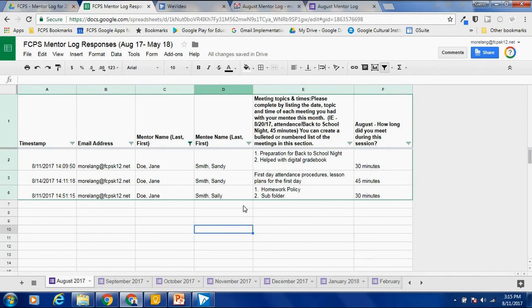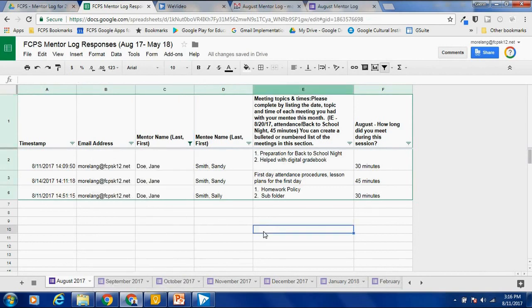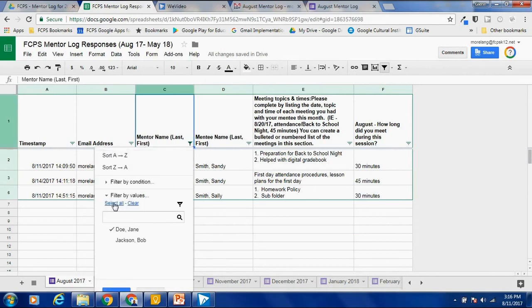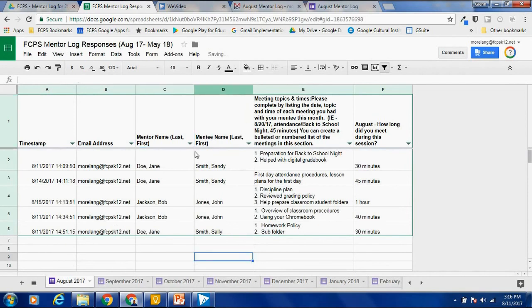You need to remember that because sometimes later when you open up this response sheet, you're going to wonder what happened to some of your data. But if you just go back up here and hit select all and OK, it will open them all up. So it'll let you filter by that. It can filter by the mentee name, the same way. But that's how you will do that. And I'm going to hit OK, and that opens them all up.